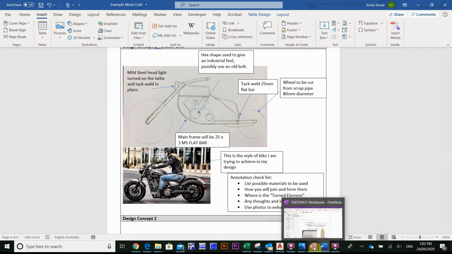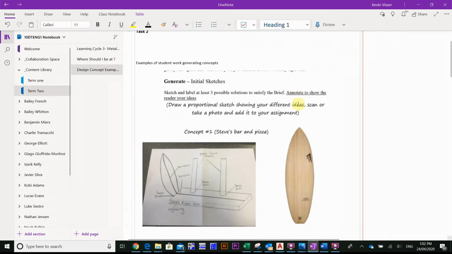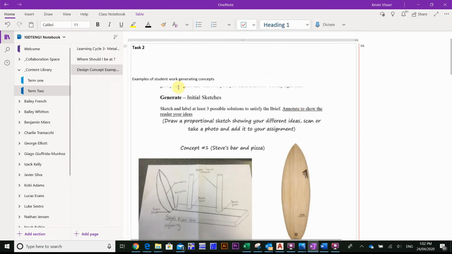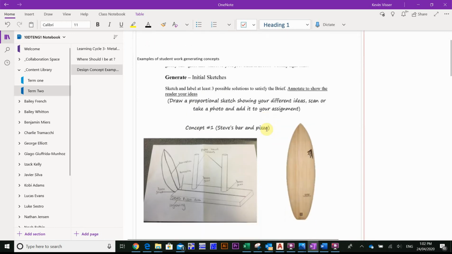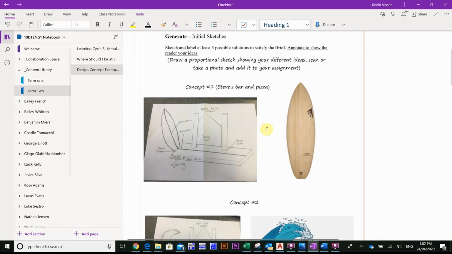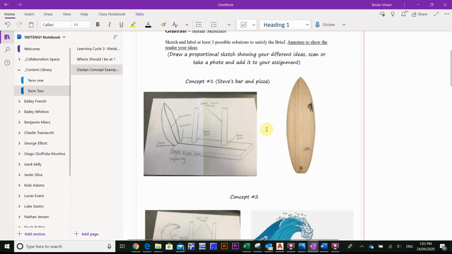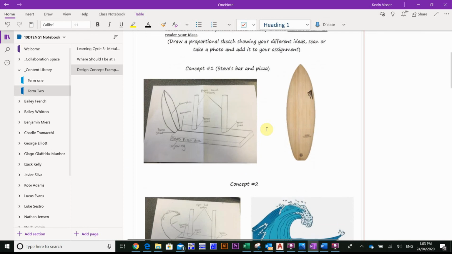Hopefully I've got it up still. Yep. I have put this onto our OneNote, which if it's not working on Monday, I'll upload these photos directly to the page. You'll also be able to view them in this video. So here's some concepts from a Year 9 assignment for that Ecode toilet roll holder.